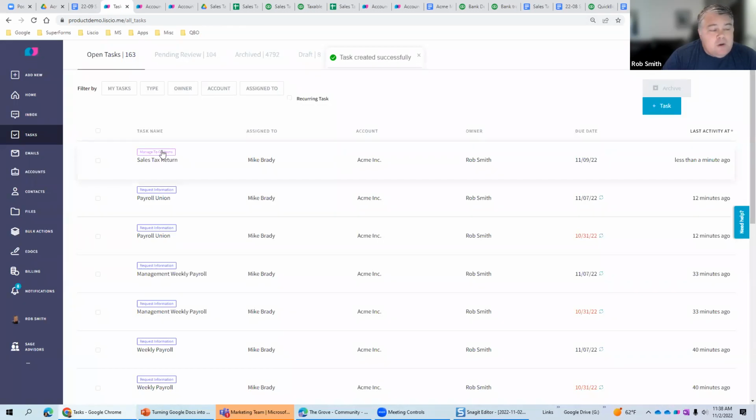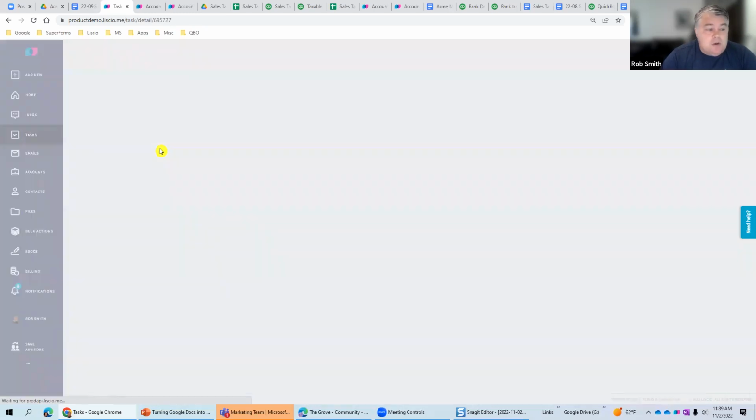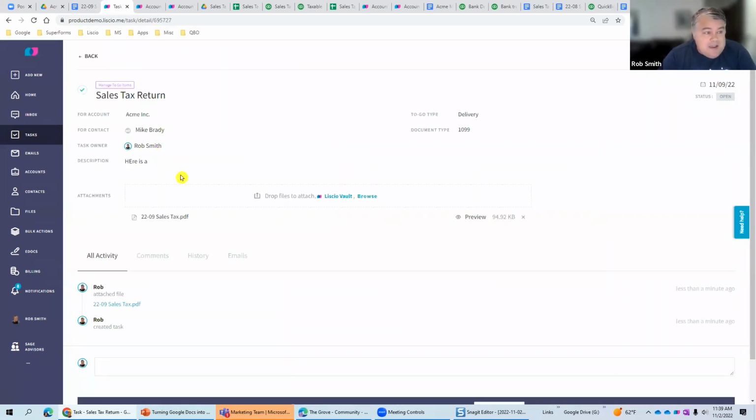But what I want to do, and here's the thing, whether it's Liscio, whether it's QuickBooks, whatever it is, you always want to link back to the original source, creating hyperlinks, creating the internet, interweaving all of your work papers. This is huge. This is critical in making it easy for the next person, because it takes me 2 seconds. I just click back into it.